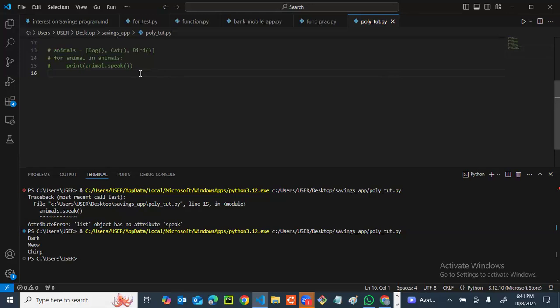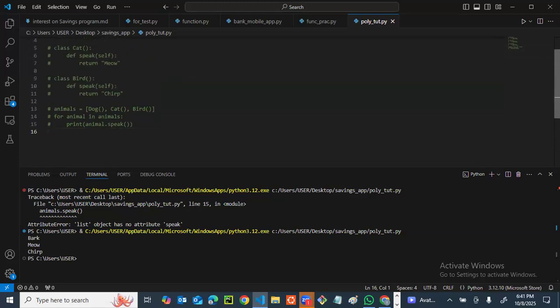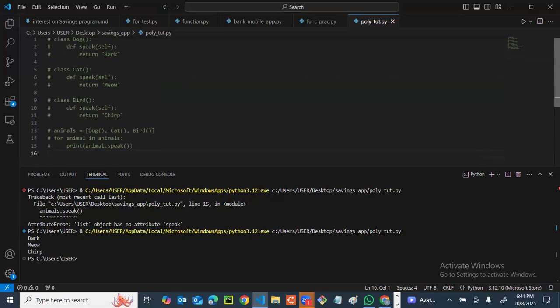I'm trying to understand why it printed one after the other. I thought it was supposed to appear in one line, all of it. Like, I thought it was supposed to appear like bark, comma, meow, comma, chirp. But I think it went through it one after the other.